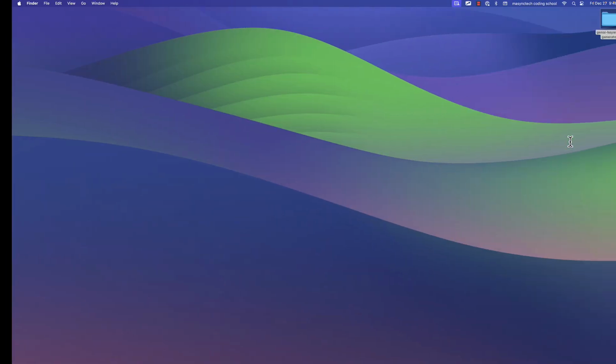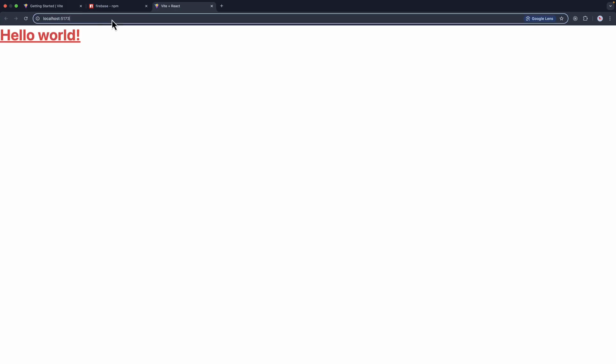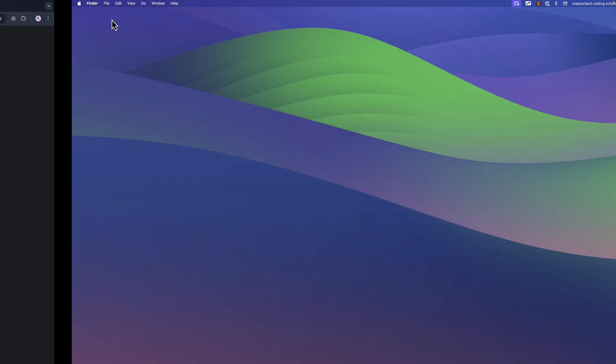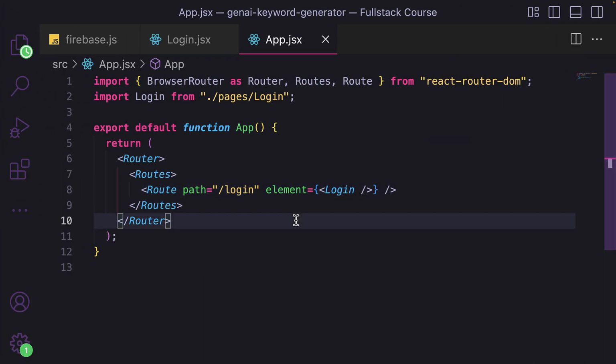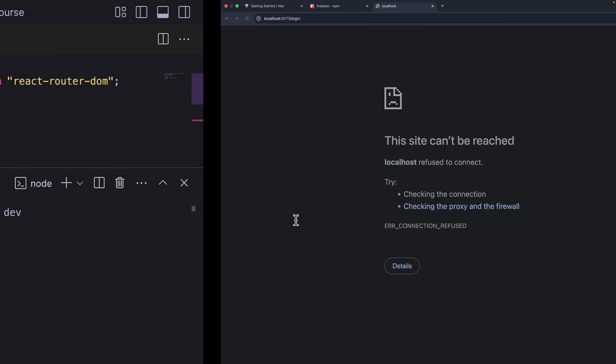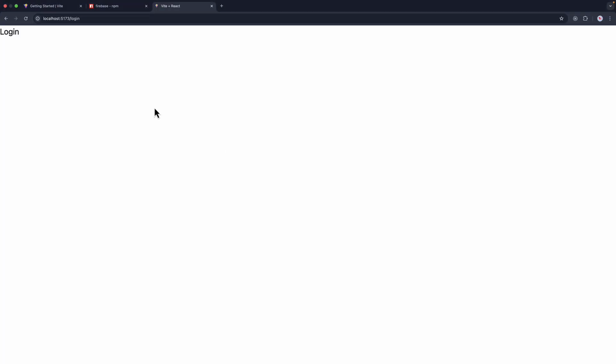So now if I visit /login, well, my server is not running. So let me rerun as npm run dev and then reload, and I have the login as that. For this project, we are going to ignore the styling. We are going to focus on the main logic. At the end, the final code will be provided and you can style it the way you want it.